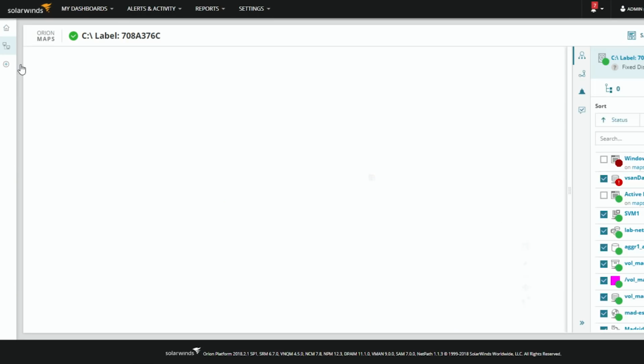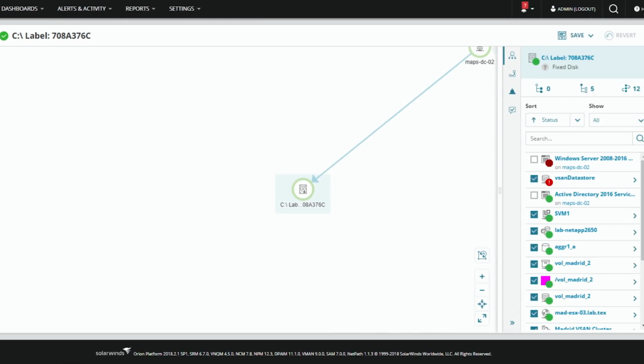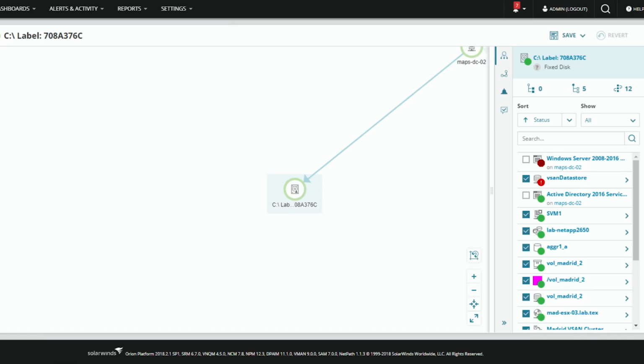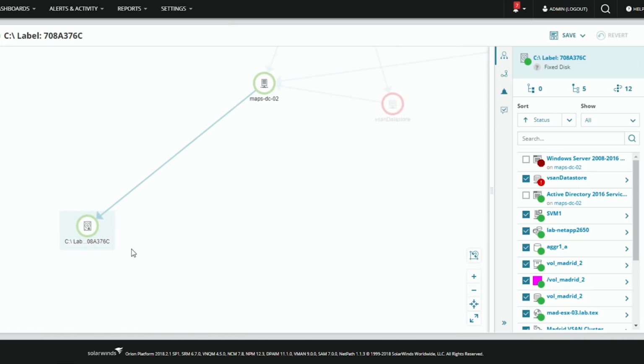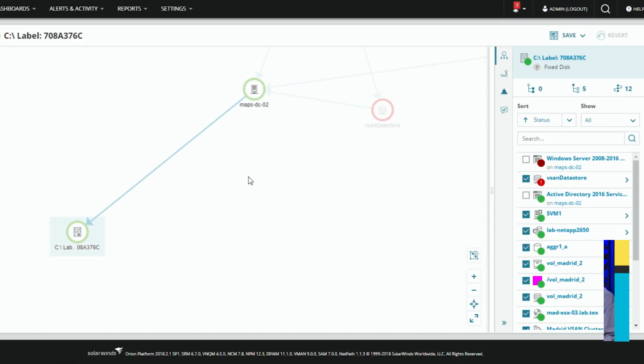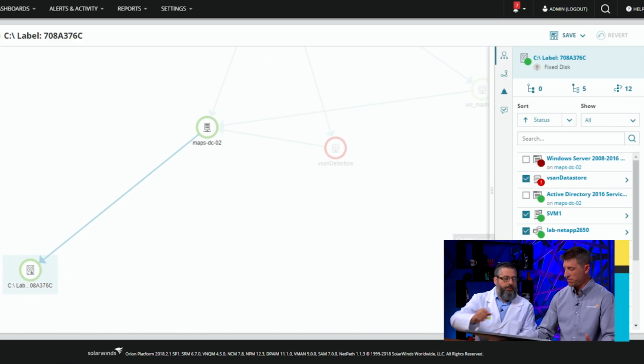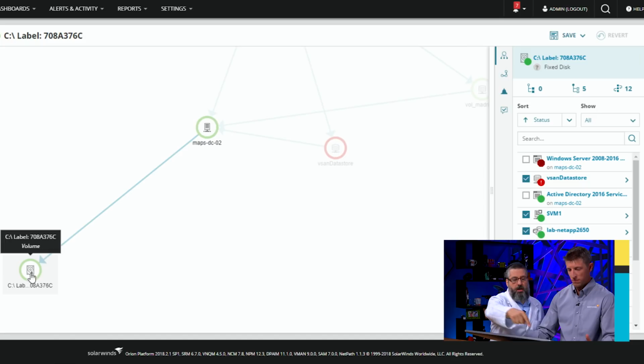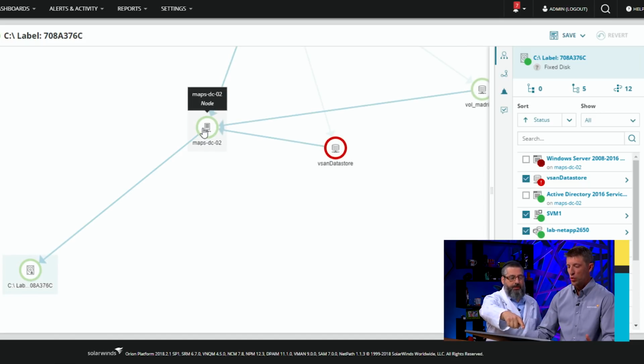So I can click it. And now it's going to, just like AppStack did, put me in context to where I'm starting. Right. So now I'm looking at the C drive on here, and I can start seeing some of the infrastructure that it's connected to. So now the C drive is a child of the host machine. Correct. So we're able to see the sub-elements mapped as well.